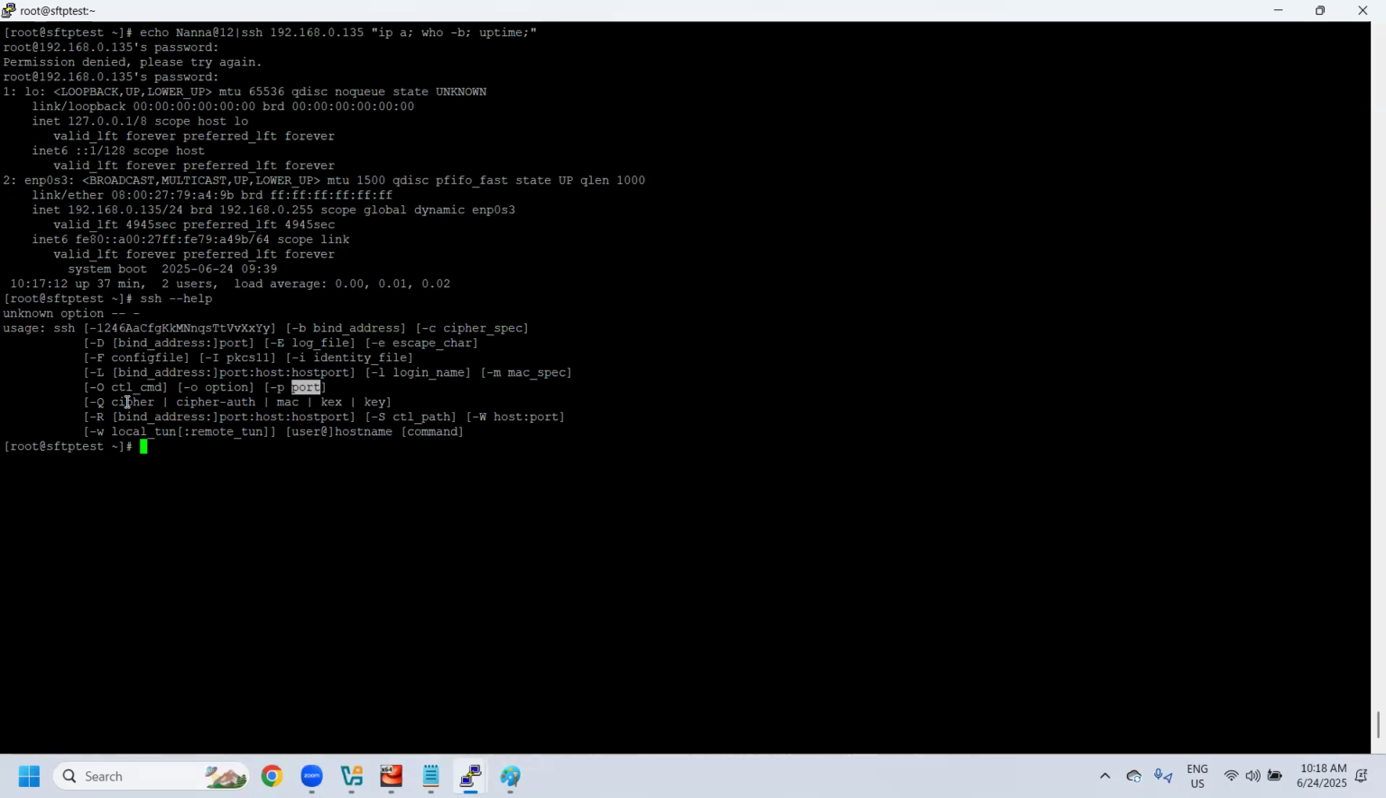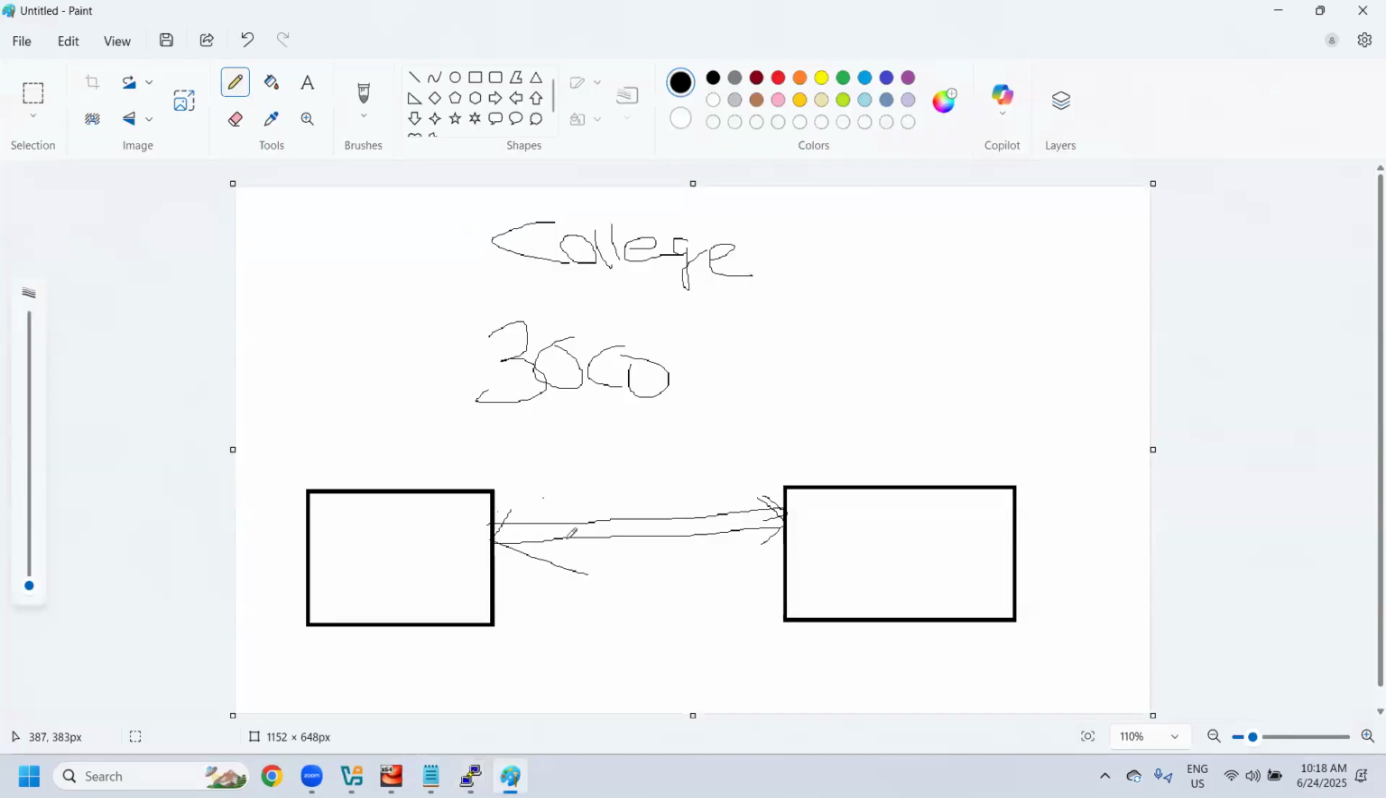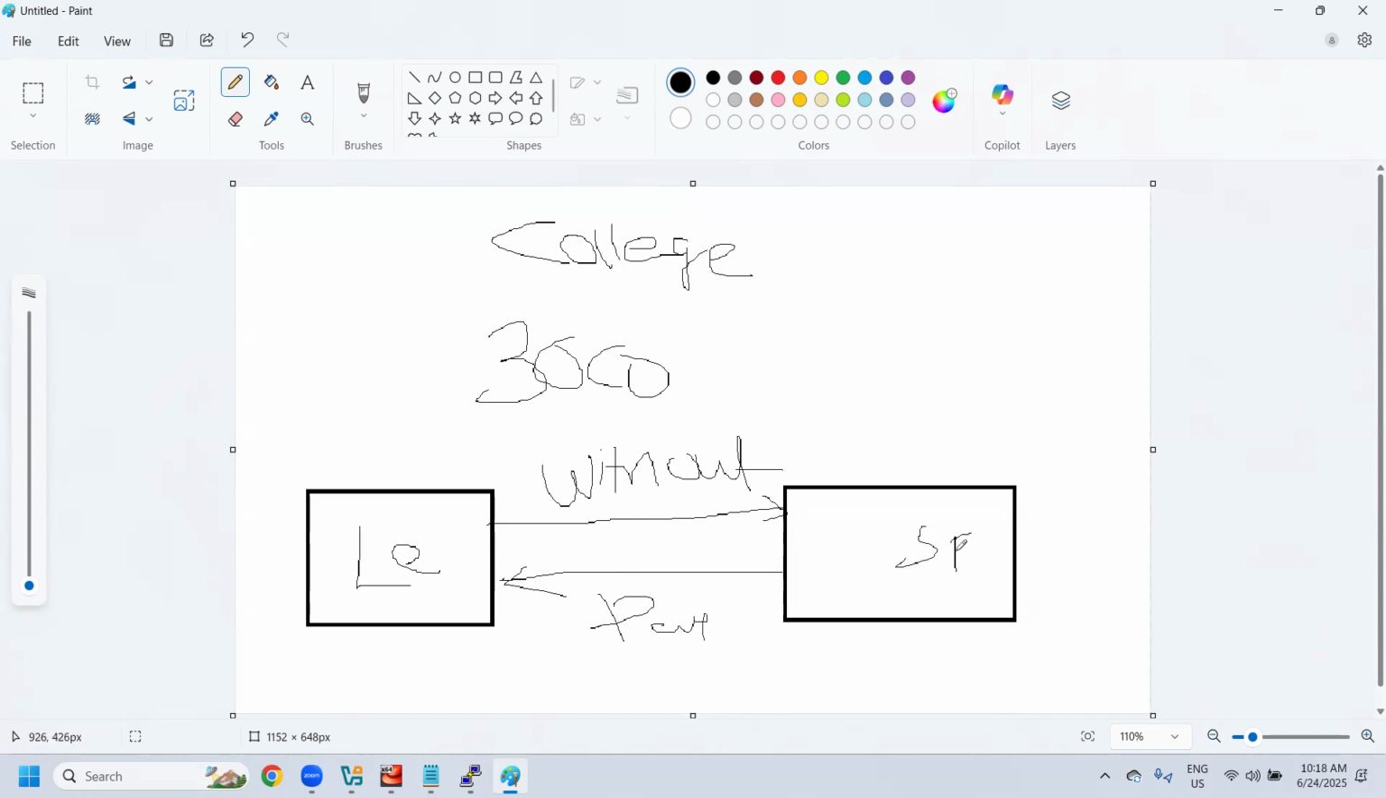Now I want to establish a connection without using a password, which means from here to here I want to connect without passwords, and from here to here with a password. This is a learning server and this is an SFTP server. So in this case, how can we achieve it?